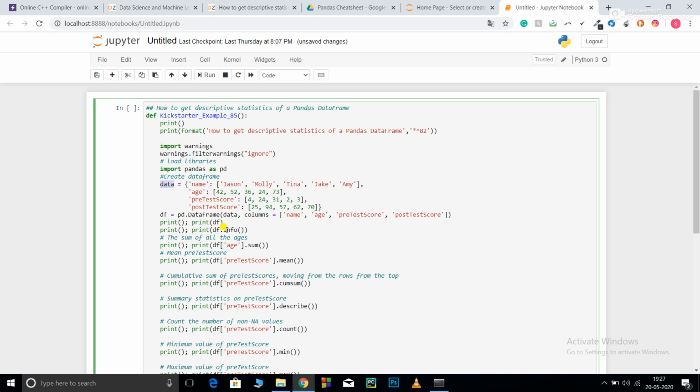After that, print df. Now print df.info. This info gives me all the information about the data frame. I will run this code and print this for you, and then explain what all this info gives to me. After that, you can see this print statement. This means in my data frame df, go to my age column and take the sum of all the ages.